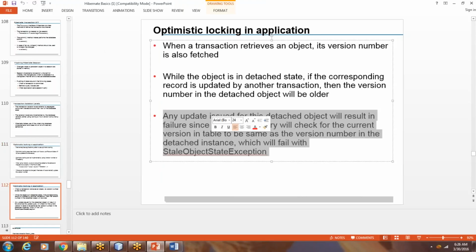Okay. Any update issued for the detached object will result in a failure, since the update query will check for the current version in the table to be the same as the version number in the detached instance, which will fail with the object state exception.